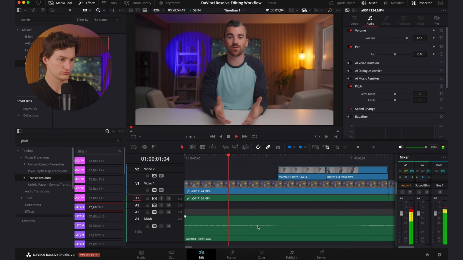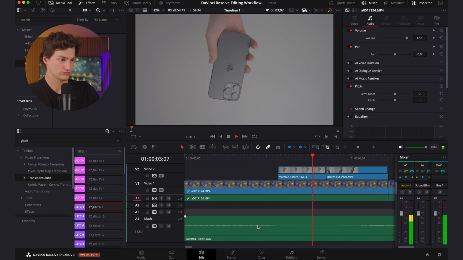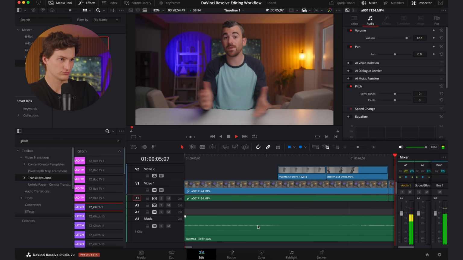What are the best camera accessories to turn your iPhone into a cinematic powerhouse? And make sure to stick around.